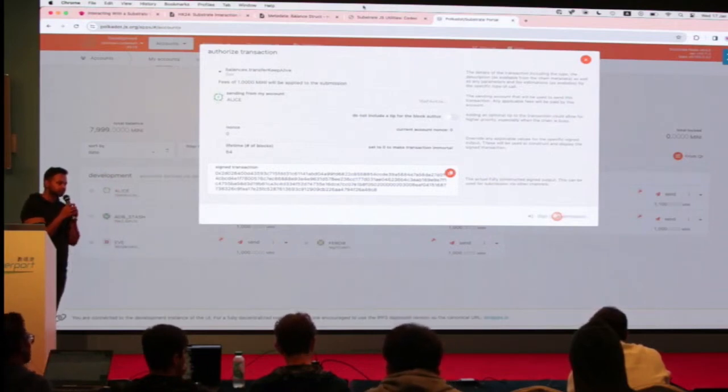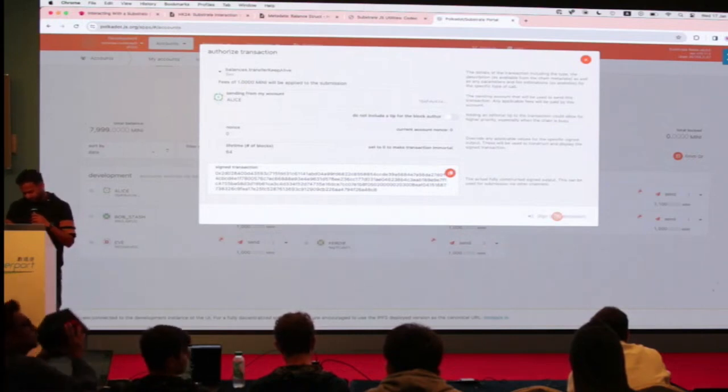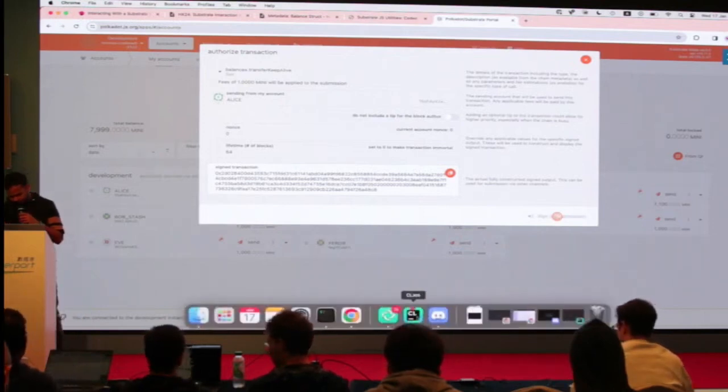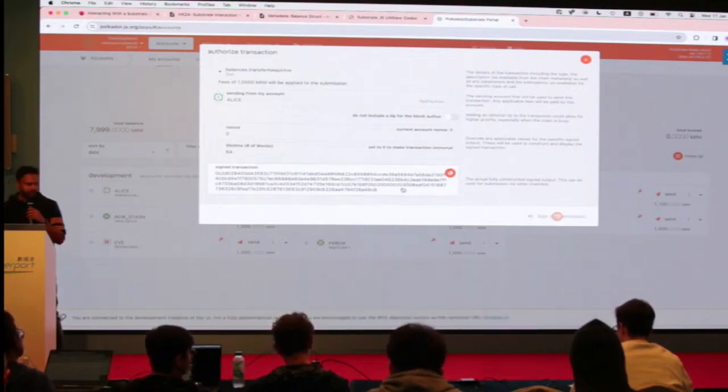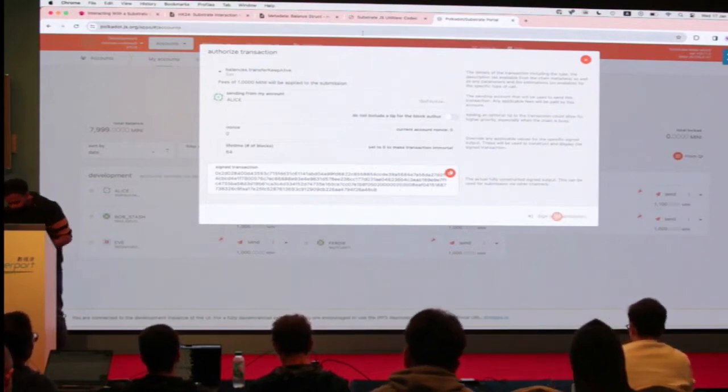I don't see that. I only see two directories, one for the node template and one for the front end template. I could probably show it to you, or we can do this after the class. Okay, thank you. I can show it later. So let me just do this quickly.